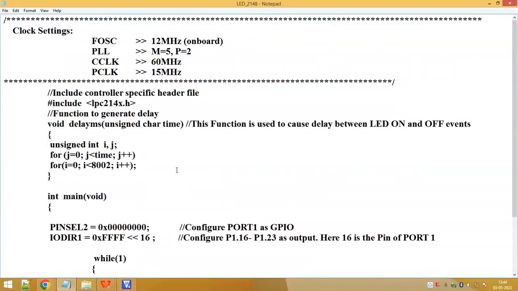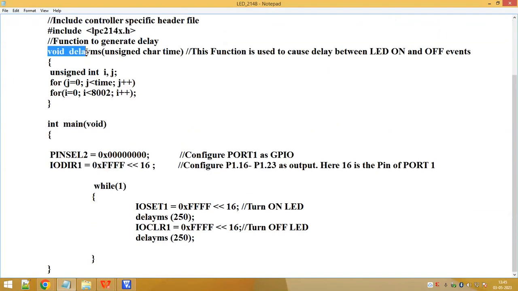Now I already have the program for LED blinking using the LPC2148 controller. So let's have a look at this program. The program is written in embedded C language. We have selected the oscillator of 12 megahertz. Then the processor clock is 60 megahertz and the peripheral clock is 15 megahertz. This is a function to generate a delay. In this program, there are different registers used: pin select register, input output direction control register, IO set register, and IO clear register.